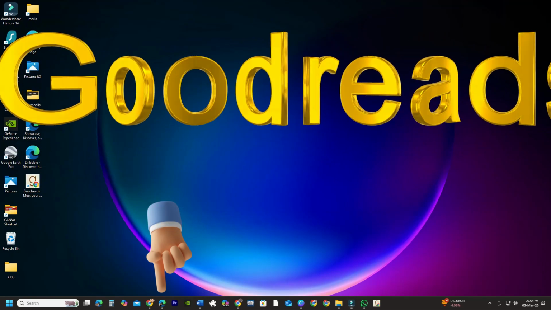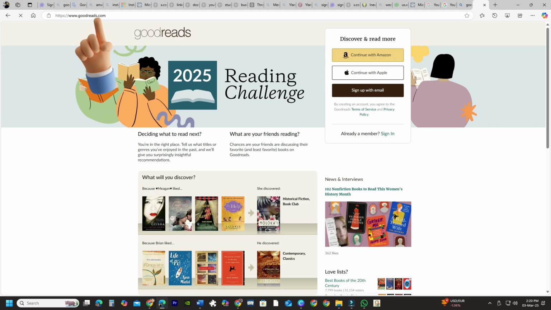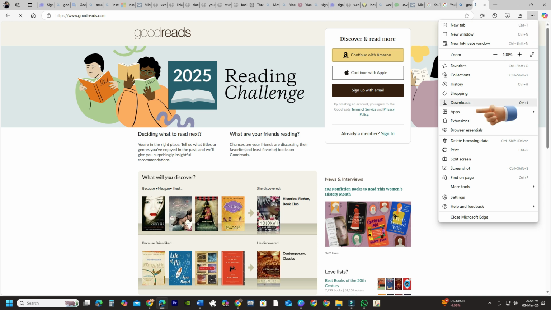To add the Goodreads URL with icon on desktop and taskbar using Microsoft Edge browser, navigate to the Goodreads website. Click the three-dot menu in the top right corner of the browser window. Although this option allows you to install the website as an app as well.